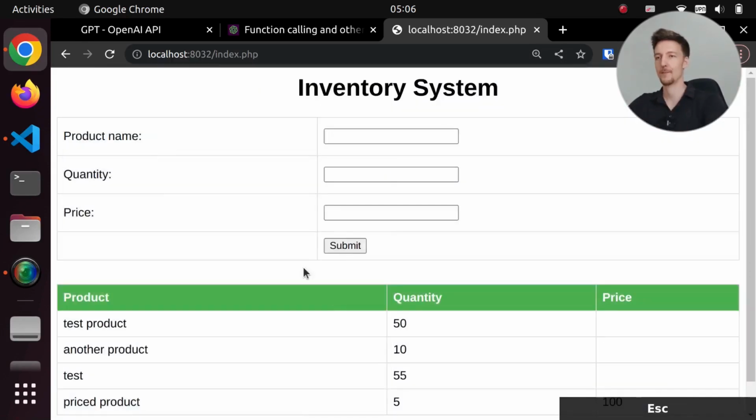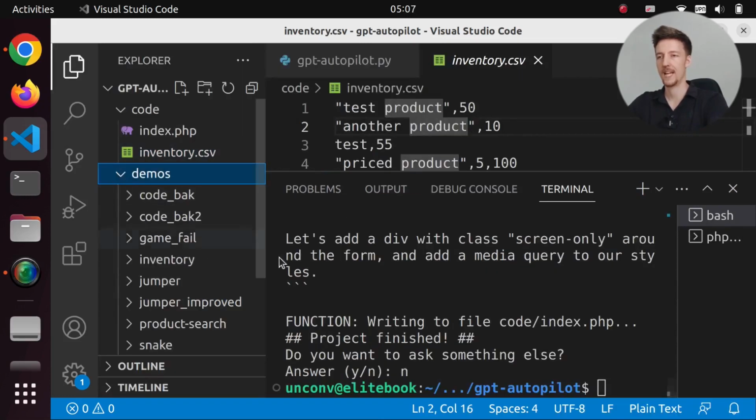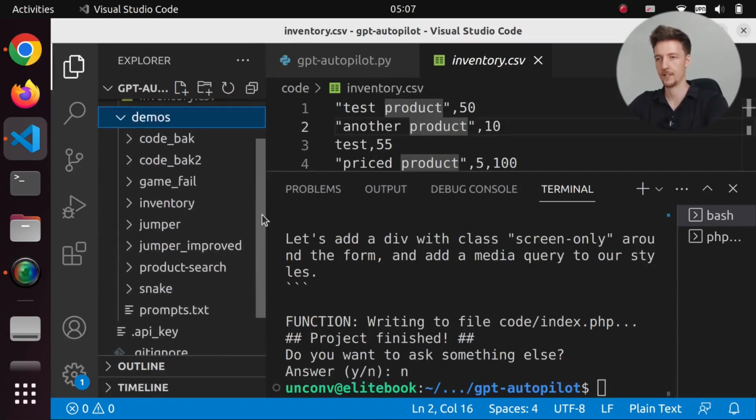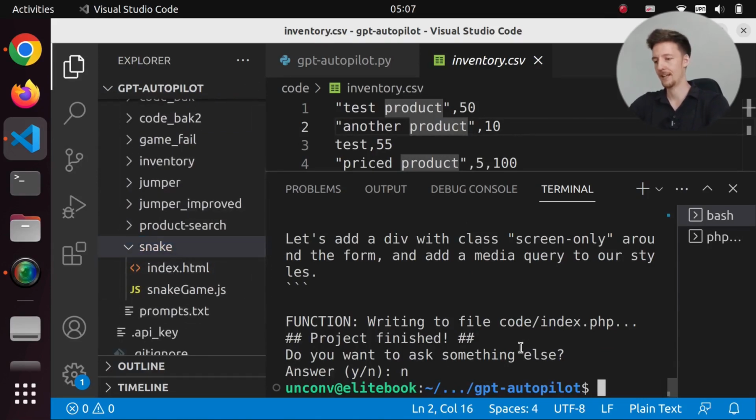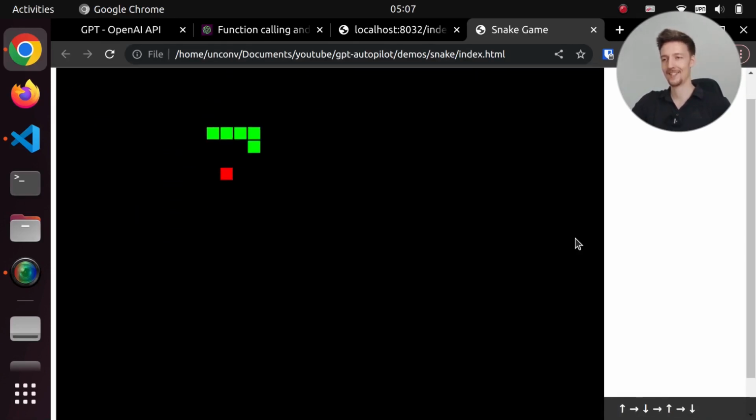Now let me show you some other things that I have created already with this. So if I go to my demos, I have all kinds of things here. The first thing I created was a snake game. If I open xdg-open demos snake index.html in the browser, then here we have a snake game that I created using this AutoPilot GPT.